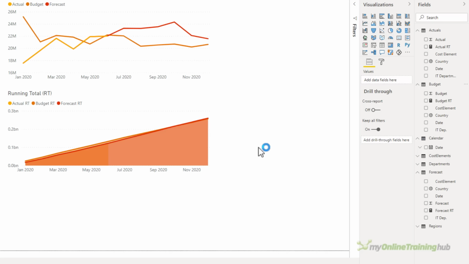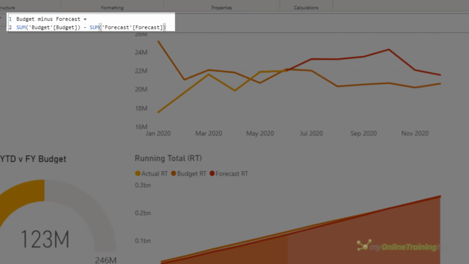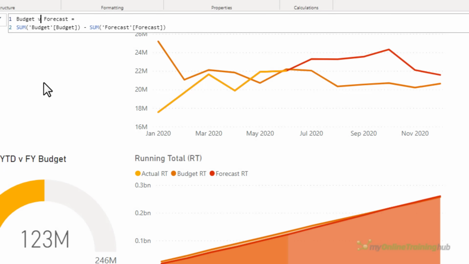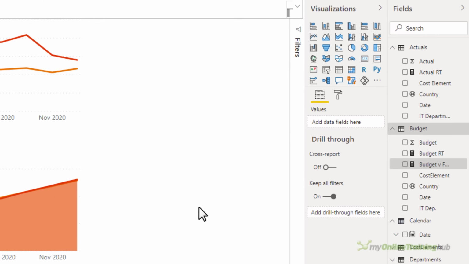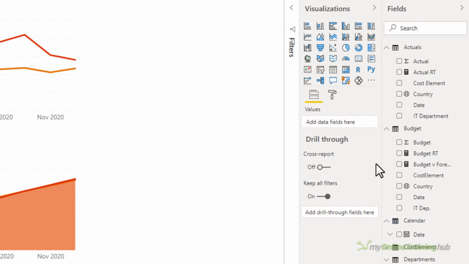I'll click OK. And if you look in the formula bar, you can see Power BI has written the formula for me. So let's just change this to say budget v forecast. Press enter to commit that. And you can see again, it's in the field list. Let's make that a bit wider.